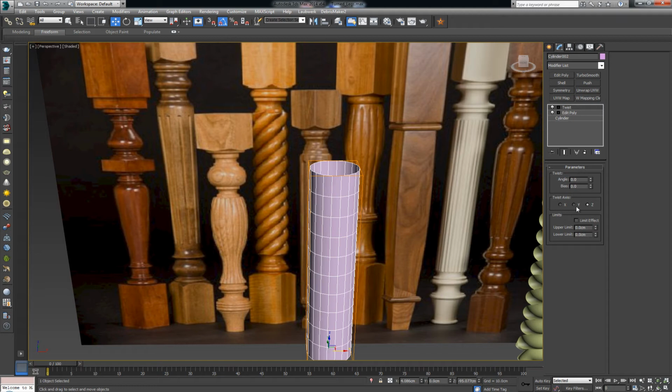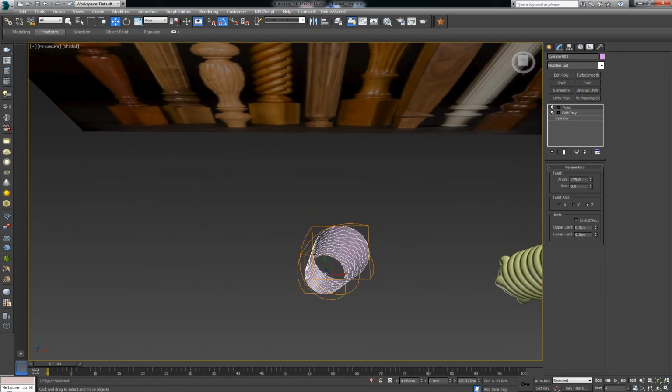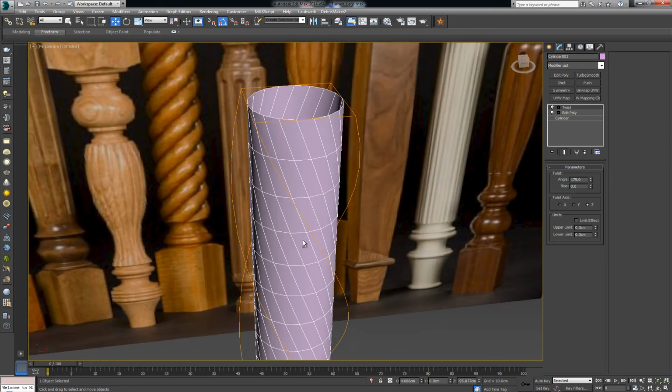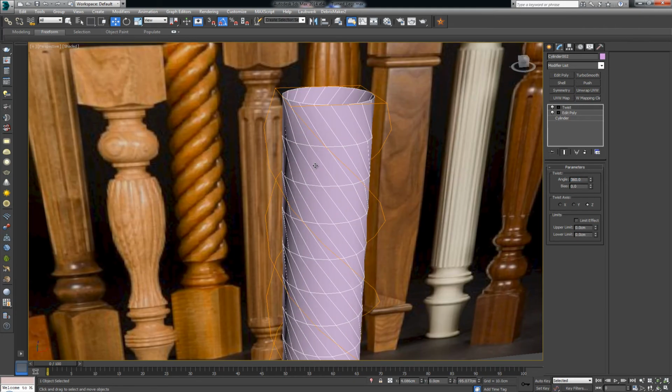So this modifier is basically going to twist up our model. Now, you need to make sure that before you add the twist modifier, you have your pivot set up in the center. Because if it's not centered in the center of your model, the twisting is going to give you some weird results. So let's put it at 360 and see what this is going to give us.